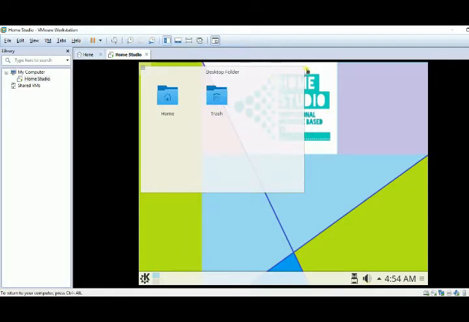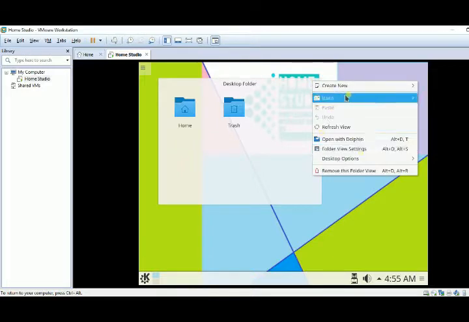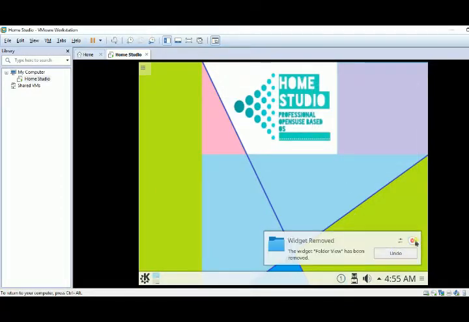You can see it's a widget, and it's up to you whether you keep it or not. I'm gonna delete it. Just right click here, and we get a context menu. At the bottom we get the remove option. I'm going to remove this, and the widget is removed.